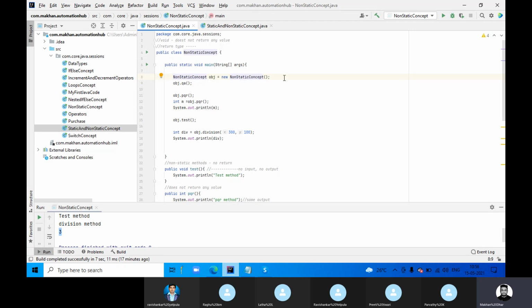Now, to create a new object, what is the syntax? First, write the class name, then put your reference or any name, and after that, the same class name. On the right-hand side it's an object, and this is the syntax. So now, if I make any changes, it will give an error, obviously, because it can't create the object. It will say cannot resolve symbol.